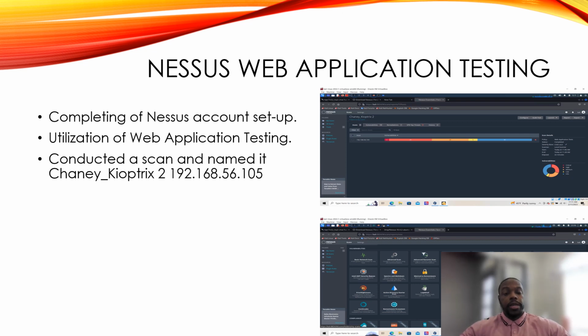I utilized web application testing for my scan, and I conducted a scan and named it Cheney_Kioptrix 2, and I ran it again on my Kioptrix 2 IP address, which is 192.168.56.105.